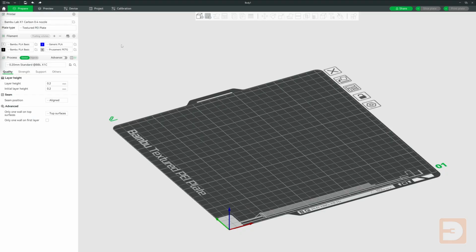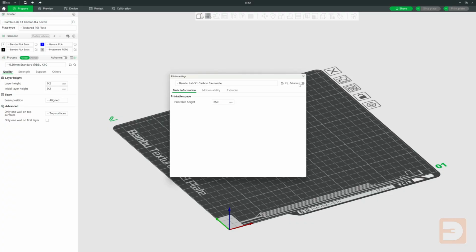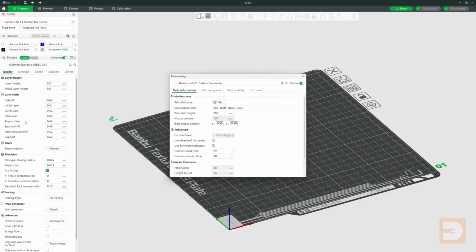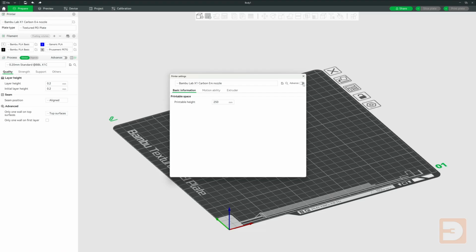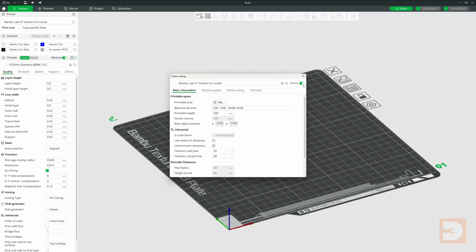So to activate Advanced Mode, you may have noticed the Advanced switch on the left next to the process settings here. But we're not starting with the process settings, we're starting with the printer settings. There isn't a tab up here, but if you go to the Edit Presets next to your selected printer, you'll notice that there is an Advanced switch here as well. This is a universal switch, so when you activate it in one place, it activates Advanced Mode for the entire slicer.